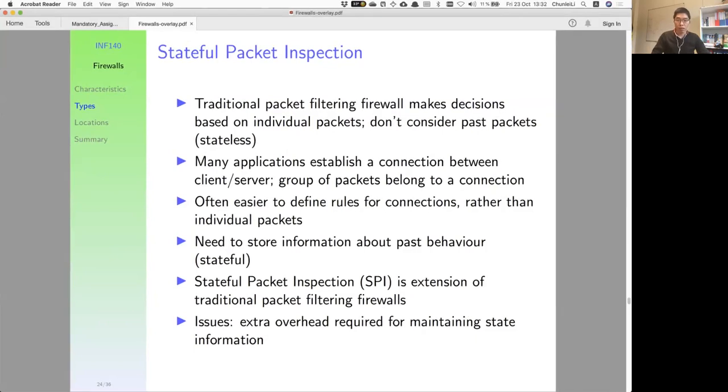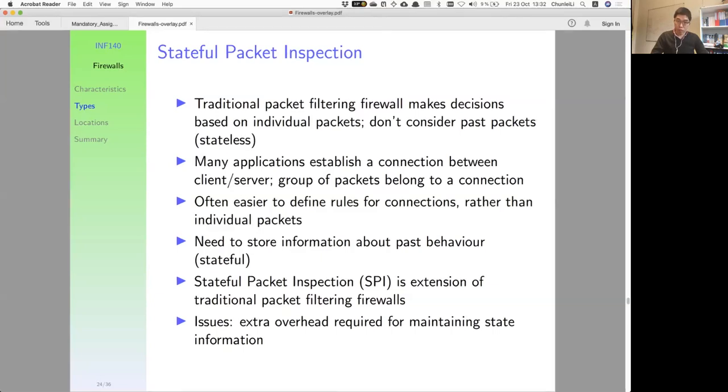If there's another packet coming to the firewall, then the decision on these two packets will be independent of each other. That's why the packet filtering firewall is called a stateless firewall. It doesn't care about the state of that packet. It just looks at the header information and makes a decision according to the firewall rules.